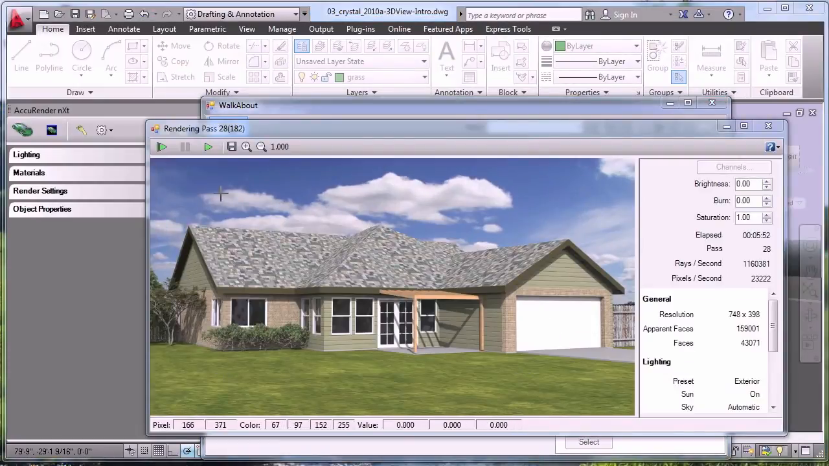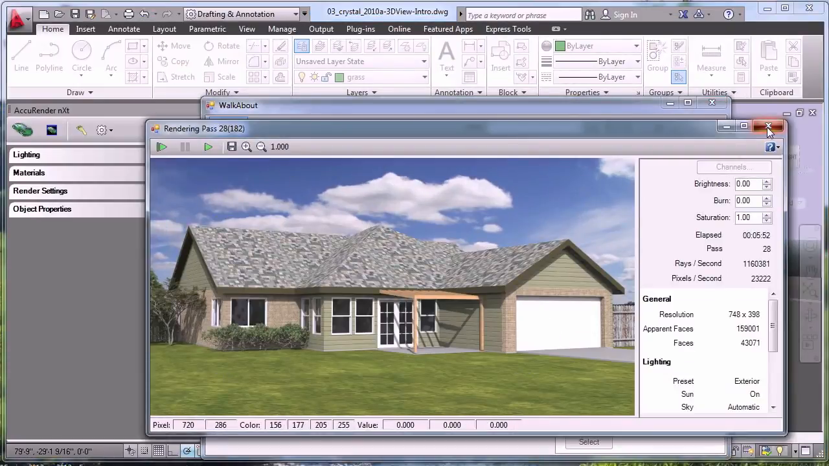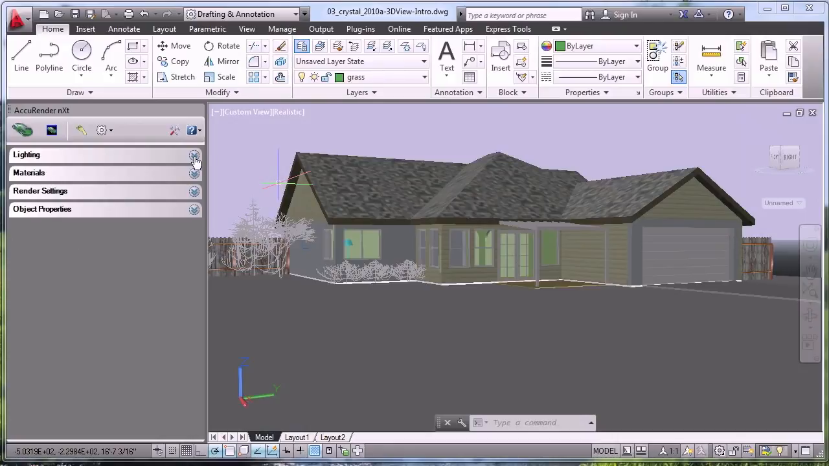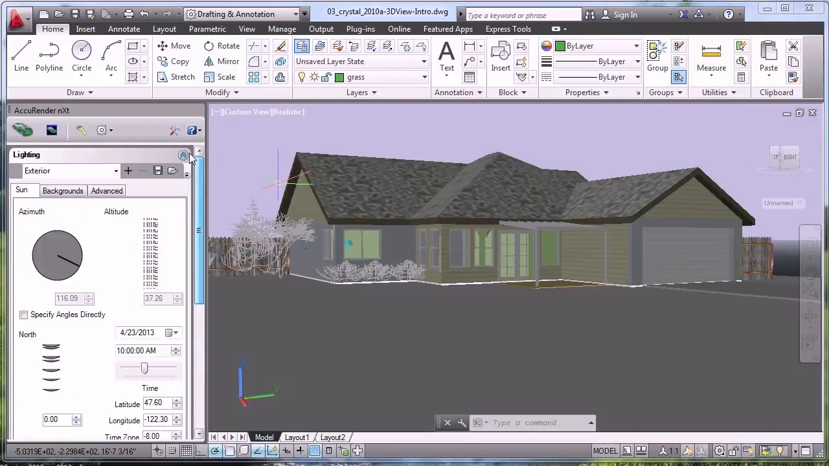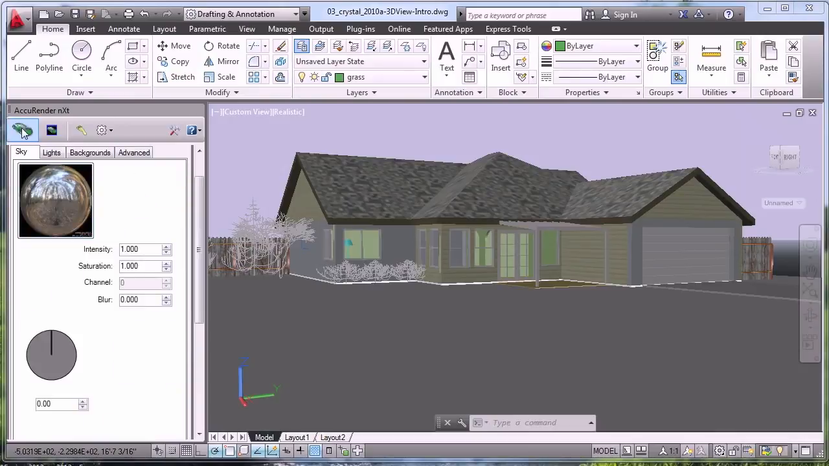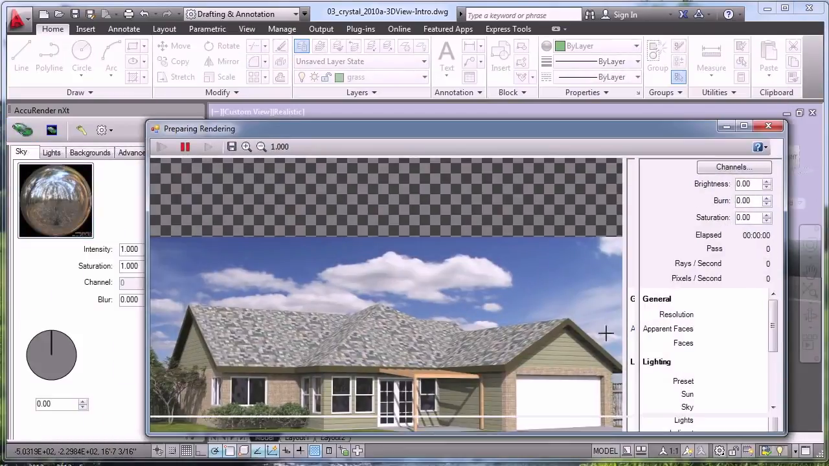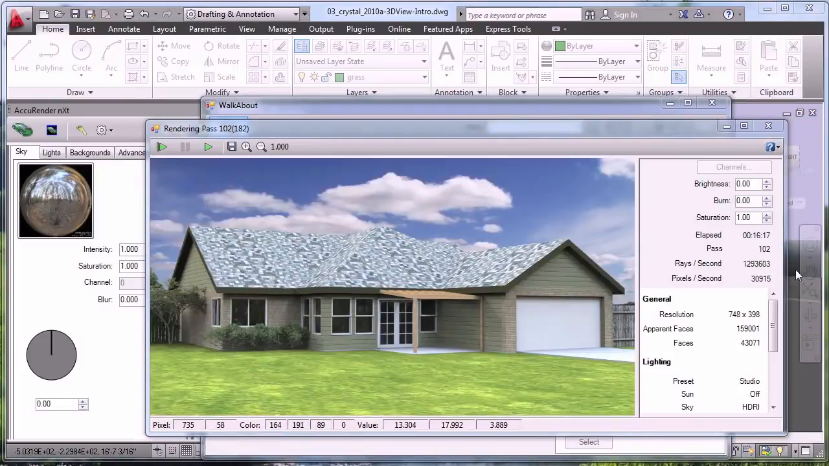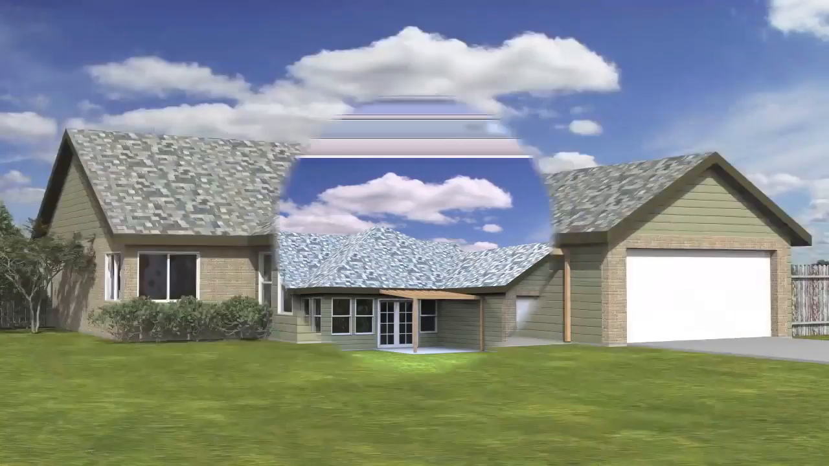A photorealistic rendering using exterior lighting can take less than 10 minutes depending on your resolution. But let's switch to a different lighting style. Let's close Walkabout and then go to the Lighting tab. We're going to select Studio Lighting, which uses HDRI files. These have inherent lighting properties that NextRender understands. Studio lighting can take a little longer than exterior lighting. That's because of the multiple light sources, but it is softer and gives you a different feel to the rendering.